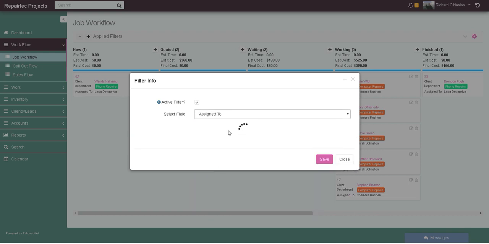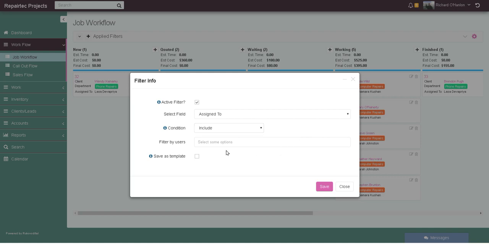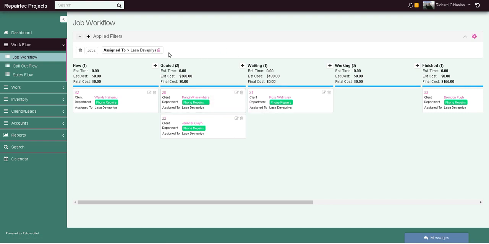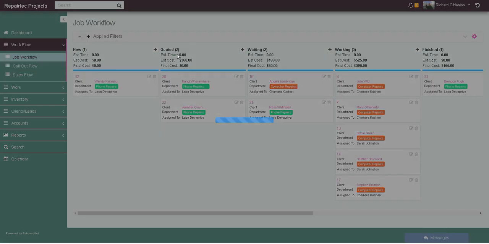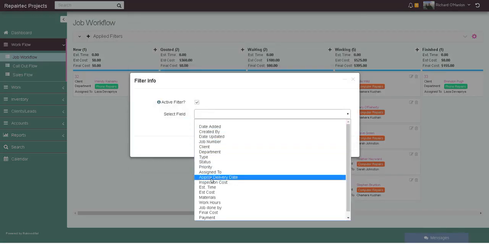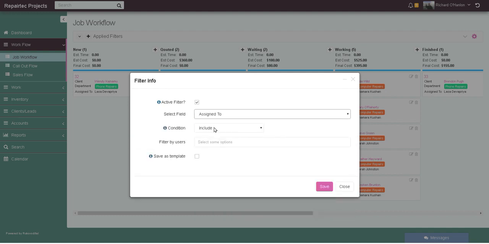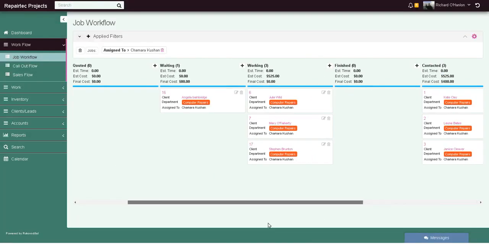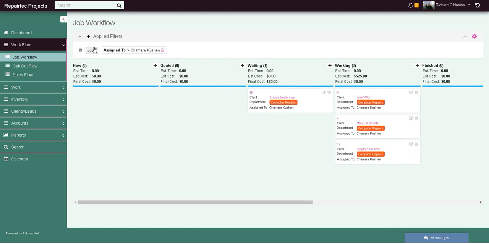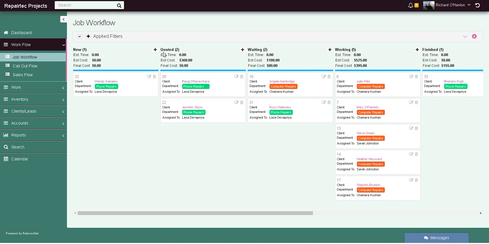select field, assign to, includes Lhasa, and just go save. You can save that as a template so you can grab it quickly later, and that will give you all of Lhasa's. So if I want to change that, I can delete that, and add another filter, which would be jobs, and I just want to see assigned to Chamara. Save that, and it'll just give me Chamara's jobs that are on the books. Up the top here you'll see, if I get rid of that, you see estimated time.